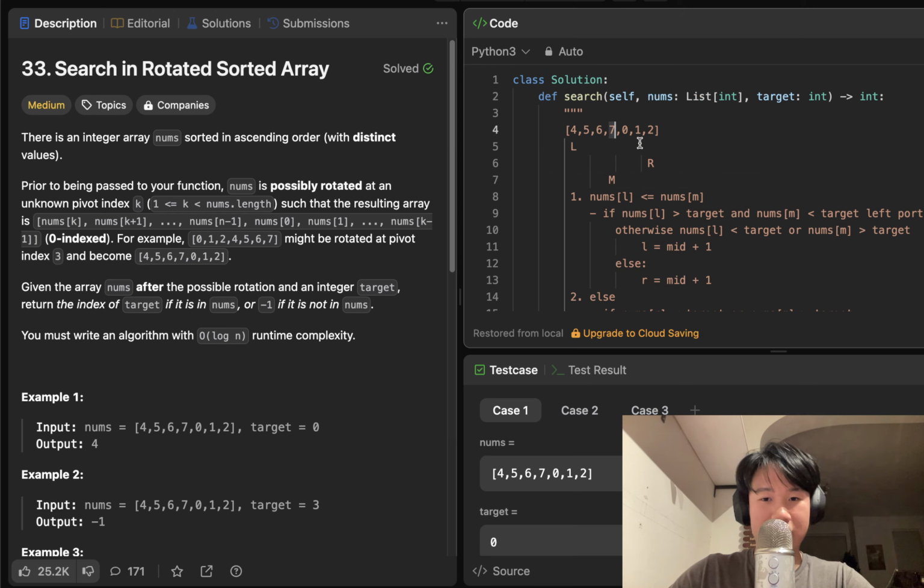We take a look and we check, is the left less than or equal to nums mid? Like, what part of the array is it on? Well, we see that obviously 7 is greater than 4, so that means we're within the left portion. So once we're in the left portion, we want to see if the target is within this range. Is the target 0 greater than 7, or is it less than 4? Well, it's less than 4, so it has to be in the right portion.